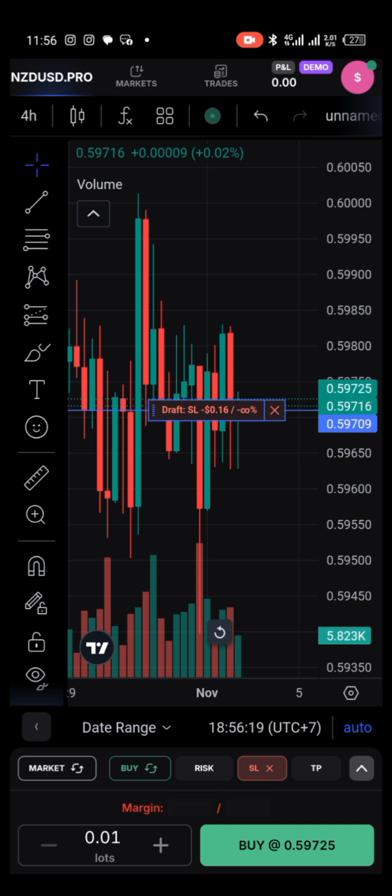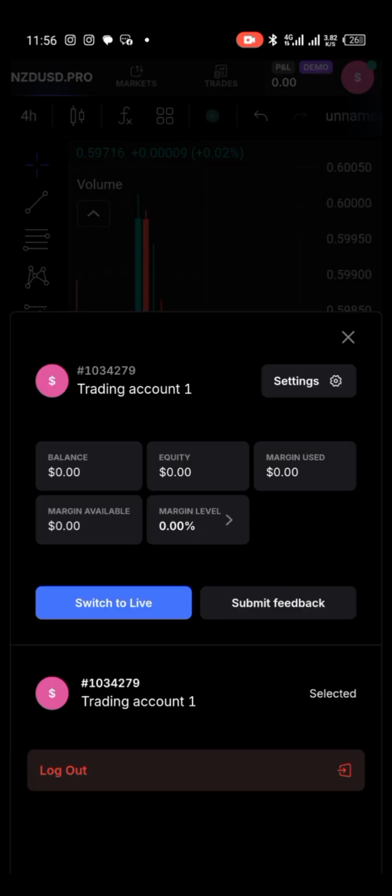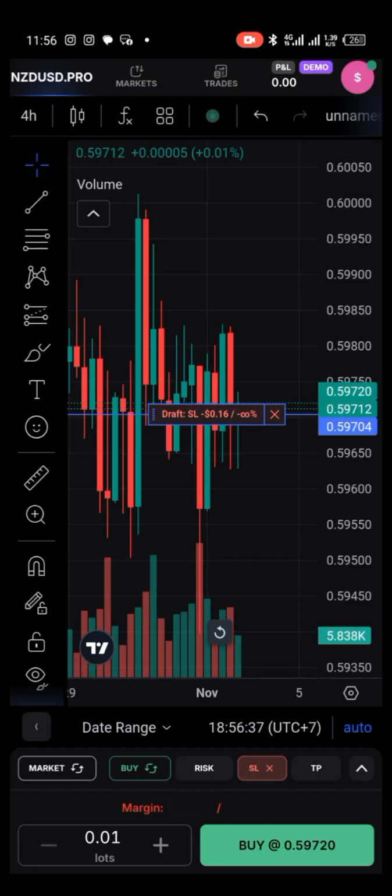At the top here, you see this is a demo account. Remember, I chose a demo account. Then I tap on the dollar sign, where you see your balance, equity, margin used, margin level, margin available, and all of that. There's the account type. If you want to log out, you log out. It's good, easy, and simple to use.